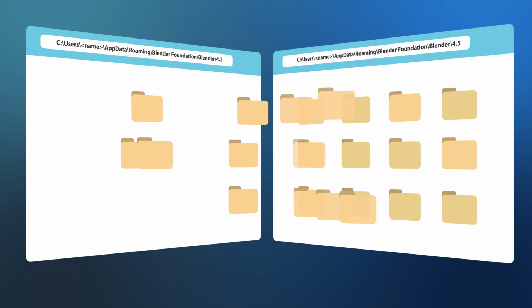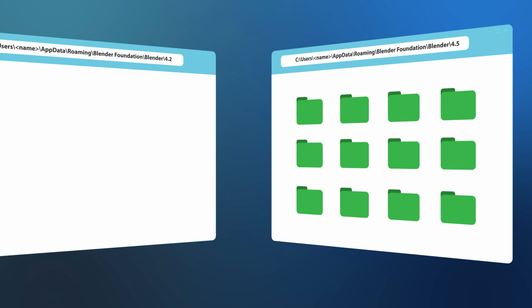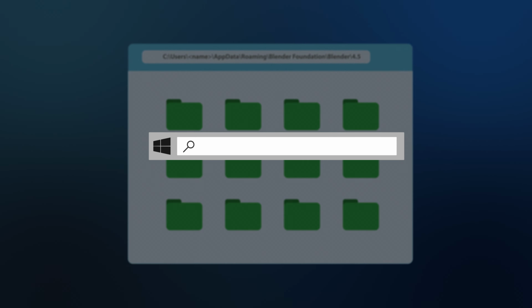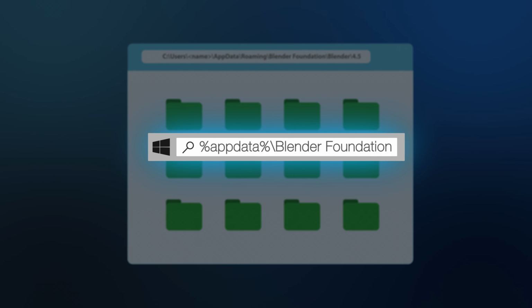With Blender, there's a few ways to copy over your configuration files from an older version to a new version. You could even use the search bar in Windows to find the folder location. Let's dive into the 3 quickest ways to copy these files over.